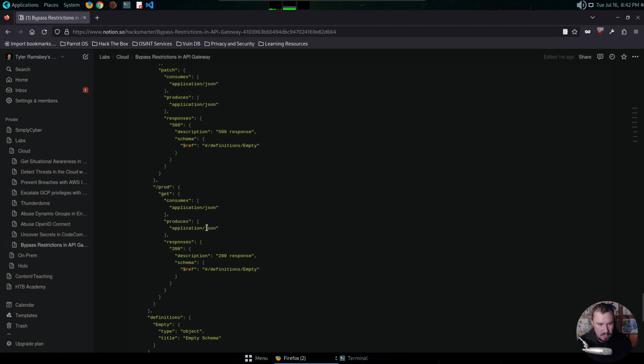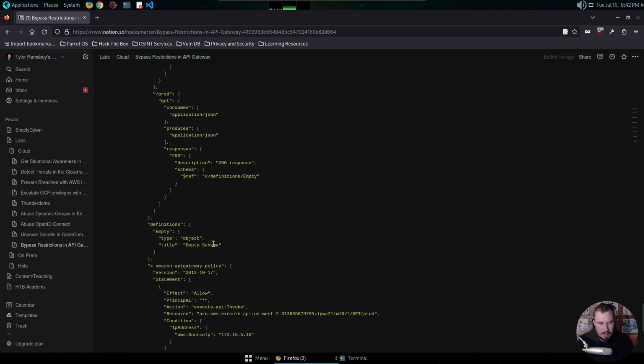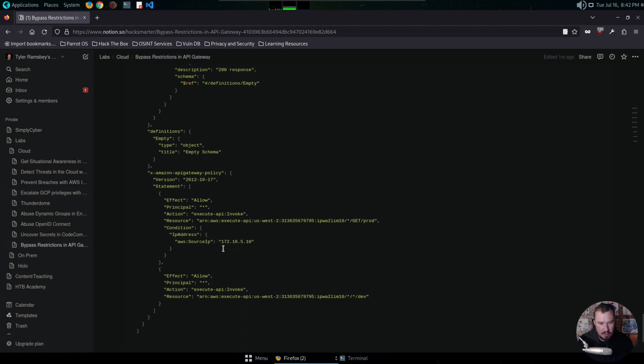Well, we can do a GET request. It consumes application/json, produces application/json. The response is a 200 response, empty. Definition, gateway policy. So here we have a gateway policy, and it says, in effect, it allows anyone, hence the wildcard, to invoke this API with a condition. So think about programming. You can invoke this API if your source IP is 172.16.5.10. Well, that is not my source IP, and I tried to spoof it with X-Forwarded-For, and I can tell you that does not work.